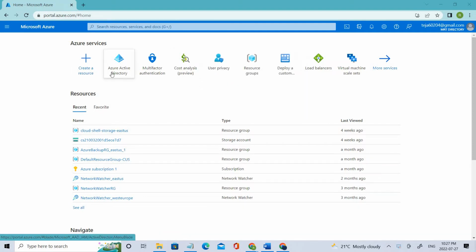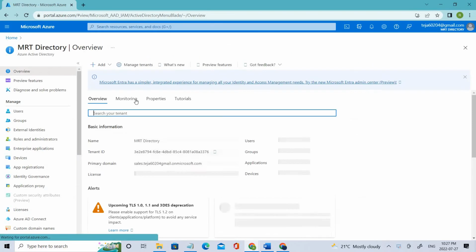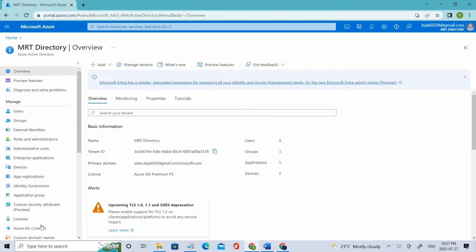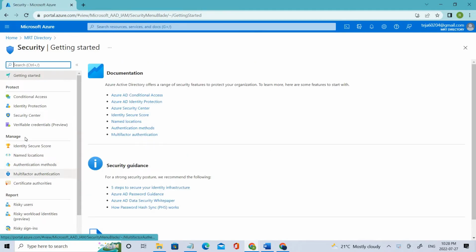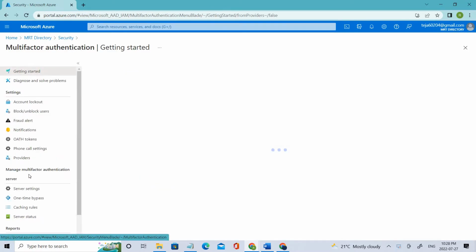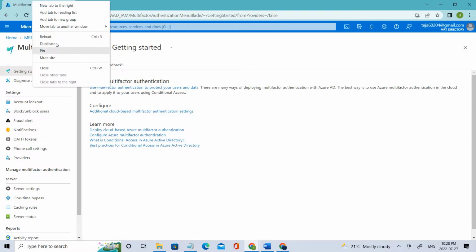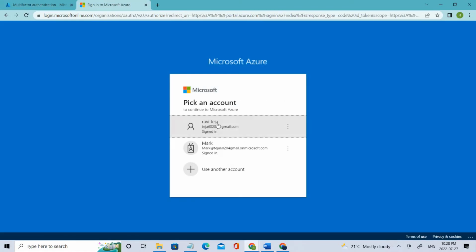So for that, let's go to the Azure Active Directory and try to block some users. So if I go back, and here we have an option called security under manage, click that, and under manage we have an option called multi-factor authentication, so click that. So meanwhile, let's add a multi-factor authentication for a user. So in this case, the user will be Raj that we have created in the previous video.